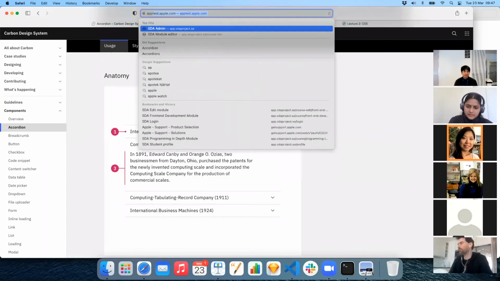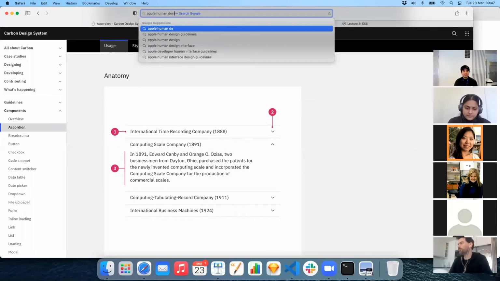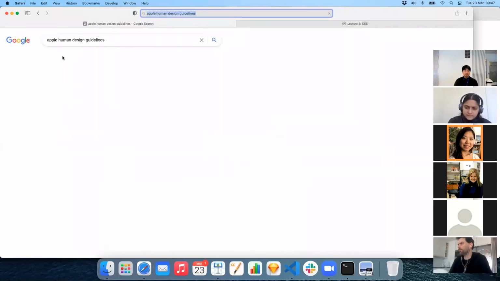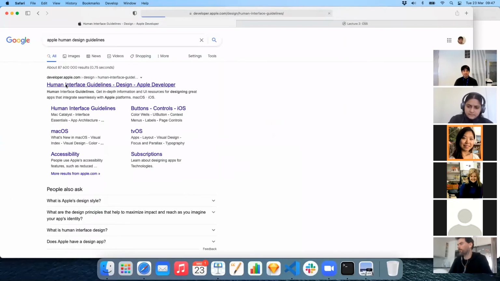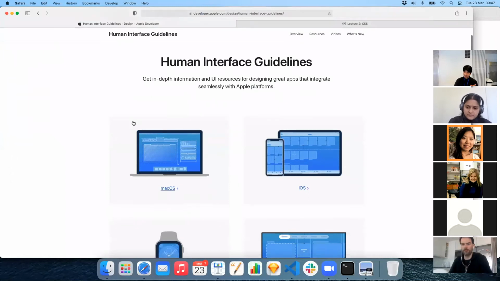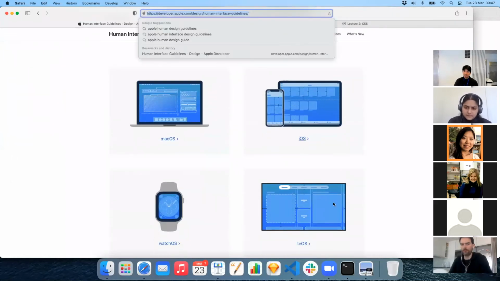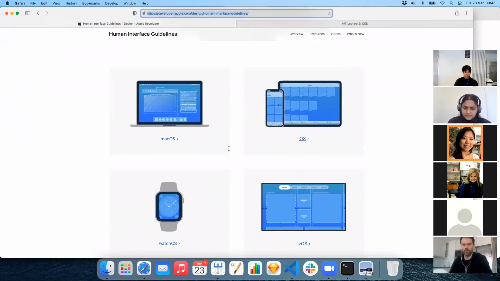Even the Apple Human Interface Guidelines. I will not click on this one, but this is an amazing resource, by the way. I will put it in the chat. If you want to be a serious front-end developer, this is important. So big companies are moving away from this, and they're trying to make their own. It's the only way to have absolute control.